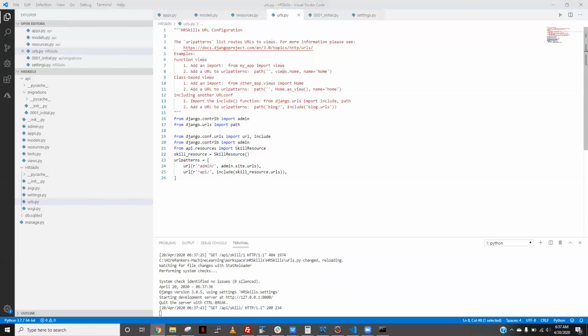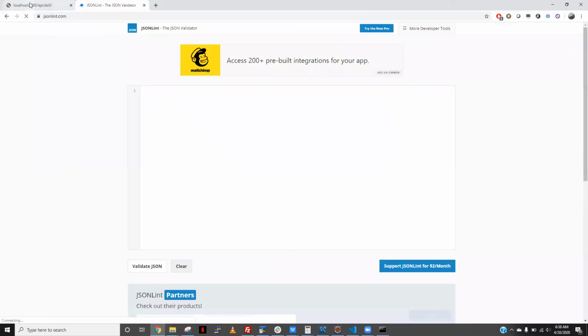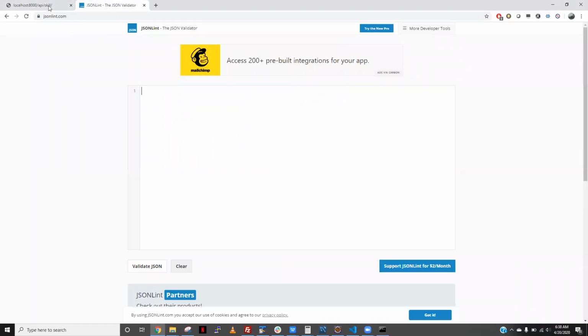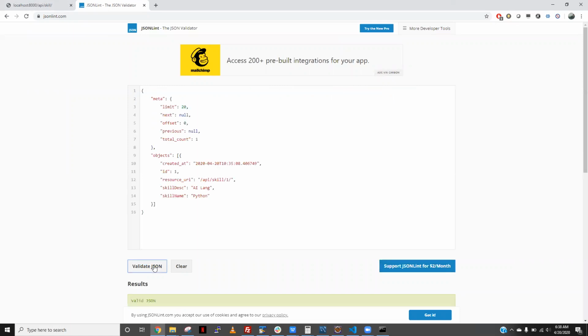Let me show you the same result in JSON format. You could see the data in a formatted way. This is a response. I'm going to copy this response. You can put it in a JSON element and then validate the JSON. So you see the formatted value. I added my Python language as a skill name, and I added a description as a language.